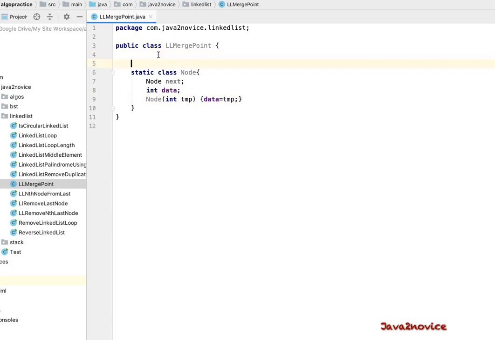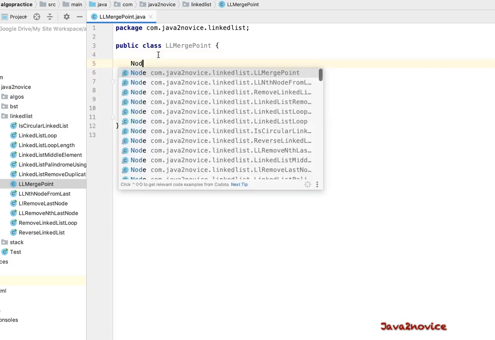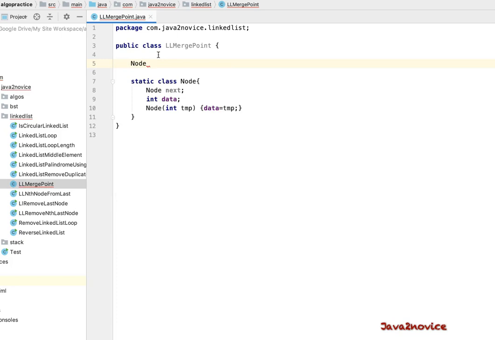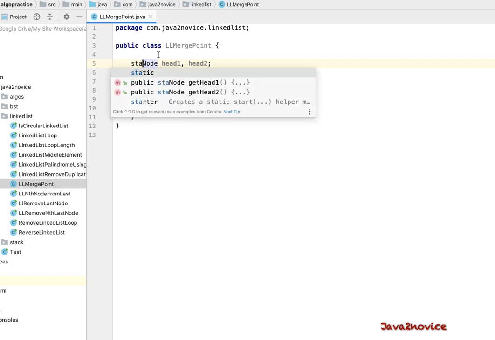We'll create two node references, head1 and head2, because we are going to have two linked lists. These nodes represent the head of each linked list. I'll make them static.